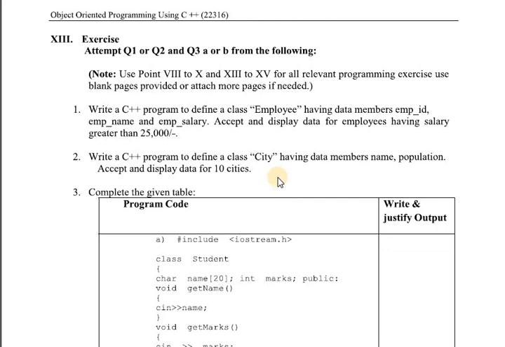So for this purpose we have to declare one class, that is an employee, and in that employee class we will create the data members, that is a integer employee ID, character employee name with array, and float employee salary. Now to accept and display the data from the user, we need two member functions, that is a get data and put data or display.